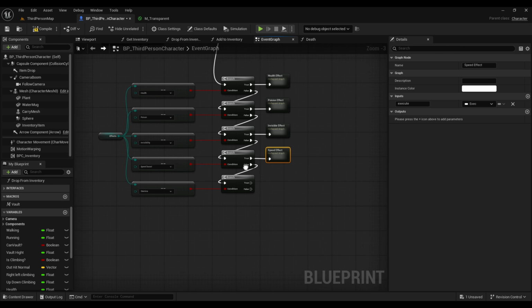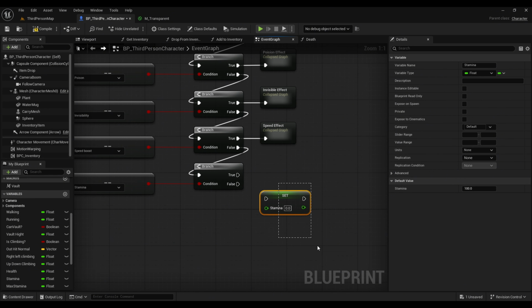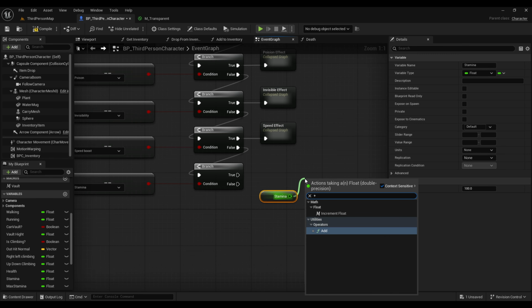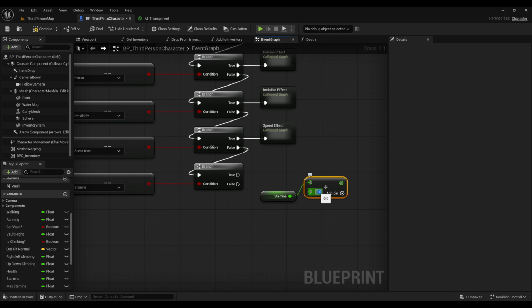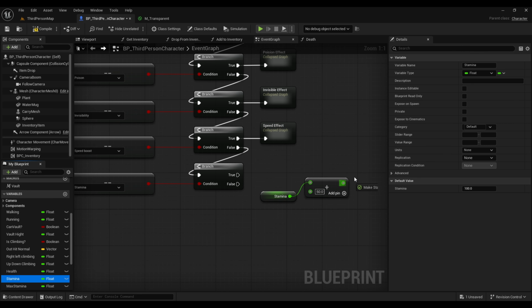Now lastly we have our stamina. So for that, we will do the same stuff that we did for our health. Let me just, no, I don't need to copy this because this is for the stamina, not health. So here I will search for the stamina. There you can see we have the stamina. I will get the stamina, and I will get an add node, and I want to add 50, and again you can play with the values, and then we will set the stamina, and I will connect it with it.